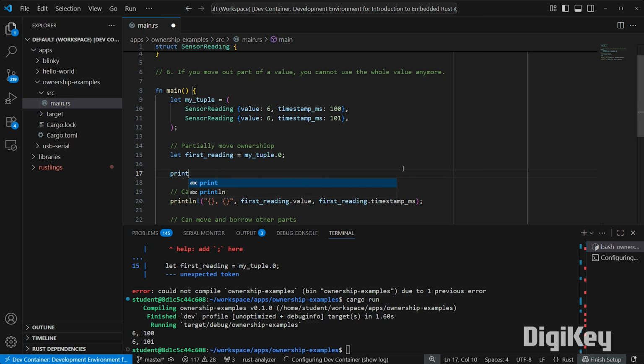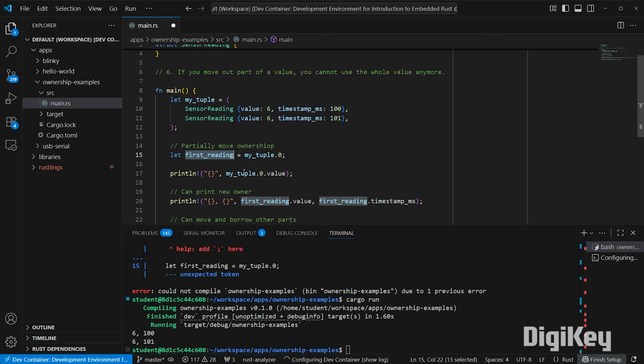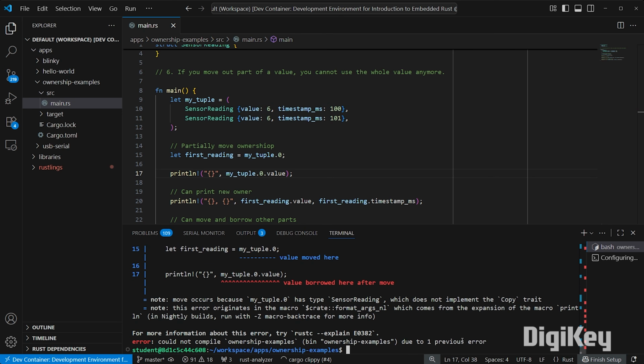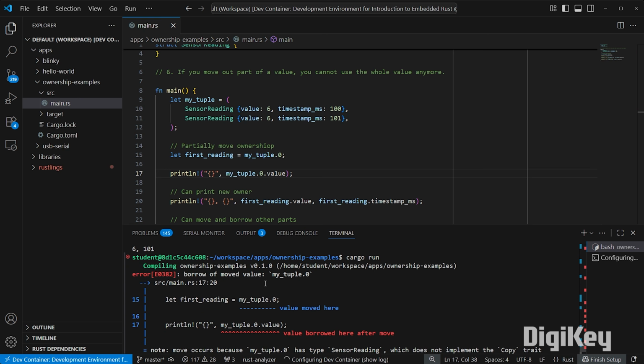Now let's try to print out the value in that first element of the tuple. Remember that firstReading now has ownership of this element in the tuple. So let's save, run it. Sure enough, we get an error here. This says borrow of moved value.